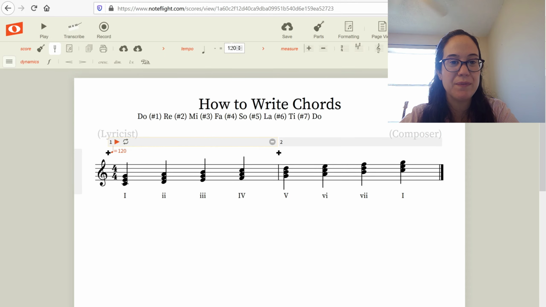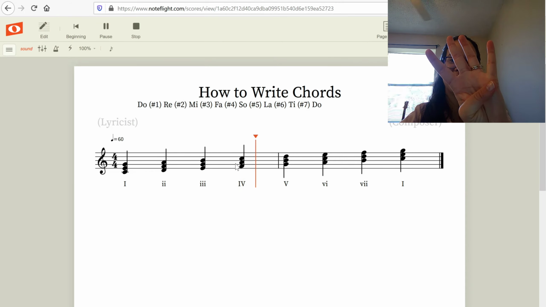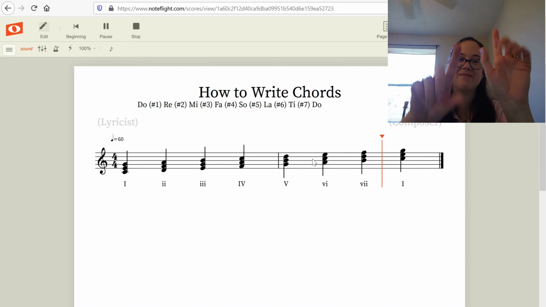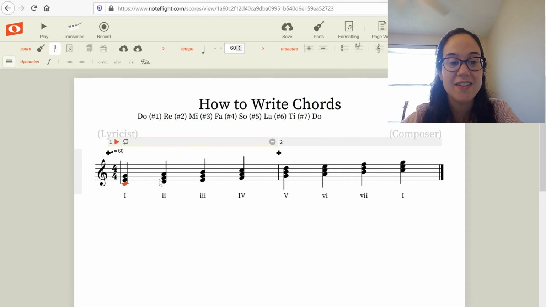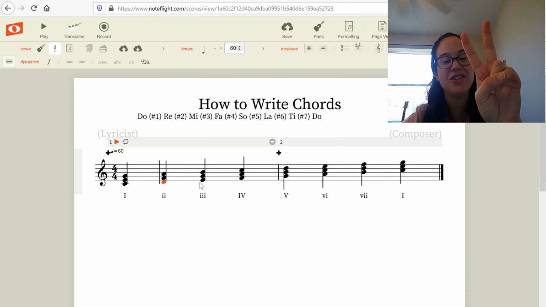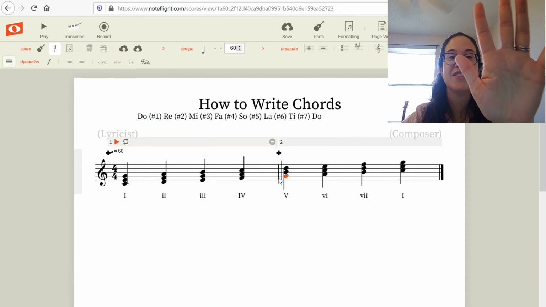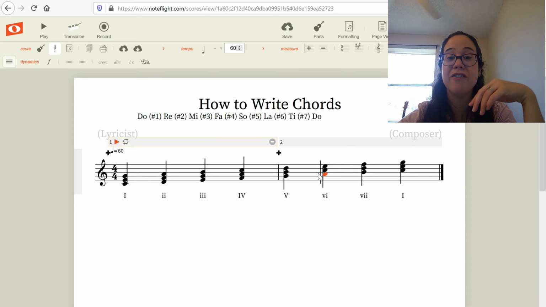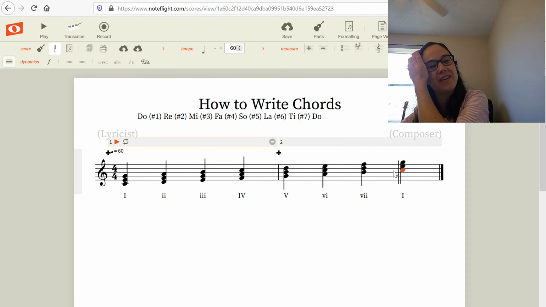All right, let's change our tempo. Our tempo is gonna become half speed. Let's make it really dramatically slow. One chord per second. So if you look at the lowest note in each chord, it's going to be Do for the one chord, Re for the two chord, Mi for the three chord, Fa for the four chord, So for the five chord, La for the six chord, Ti for the seven chord, and Do back to the one chord.